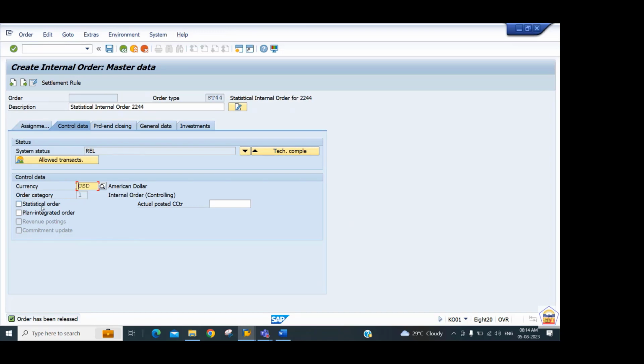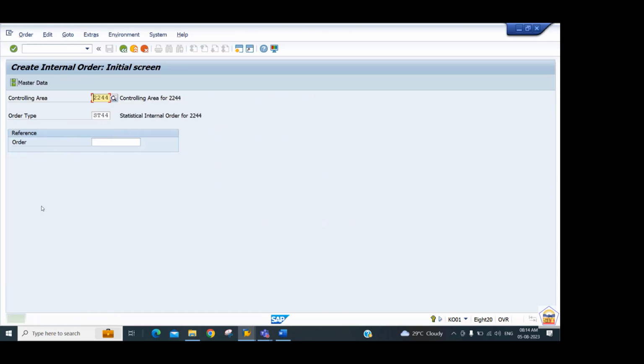So since it is a statistical order, we can select this checkbox statistical order and then we can save it. Click on the save option. Now you can just see your order ID number is 200020. This is the internal order number we have received. And this is your statistical internal order.